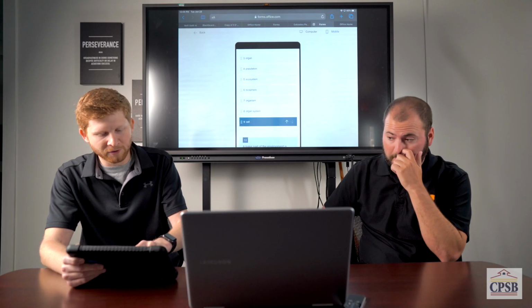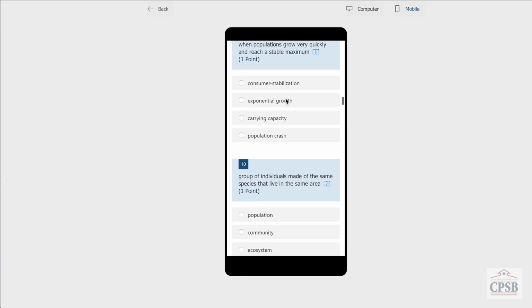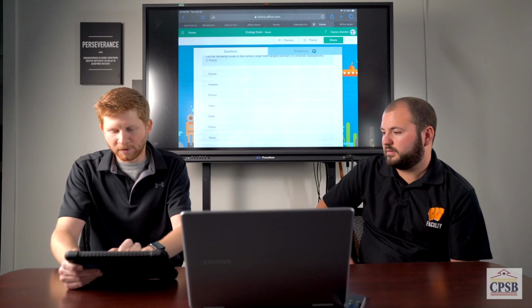This is what it looked like on their mobile phone. They just drag and drop there. You can actually scroll through and see what it looks like on their phone. Another thing, I want to show you the responses.